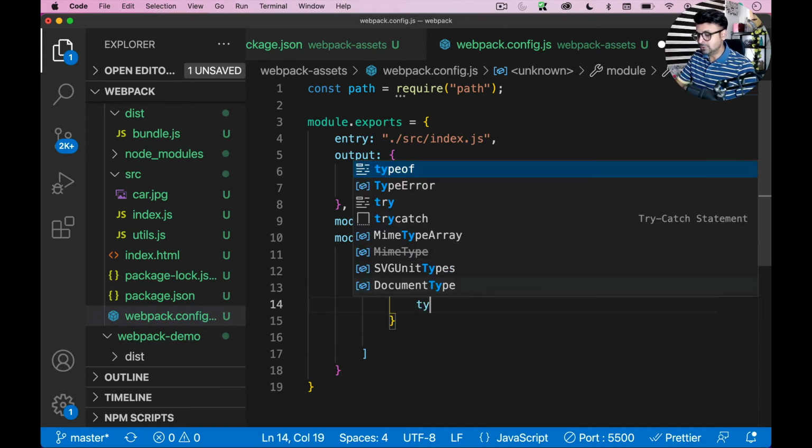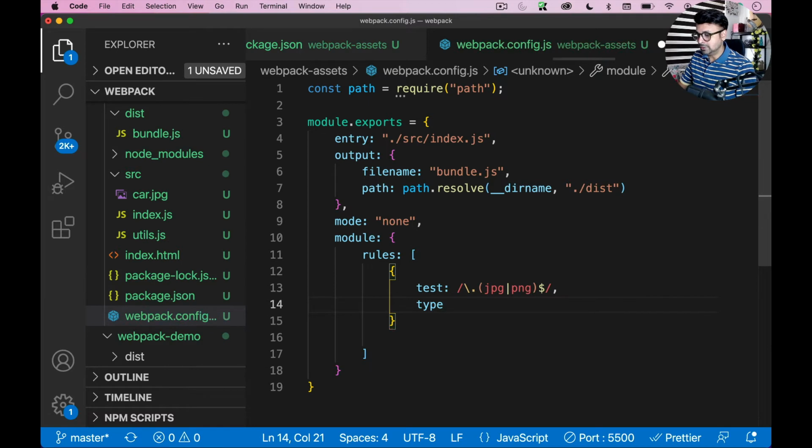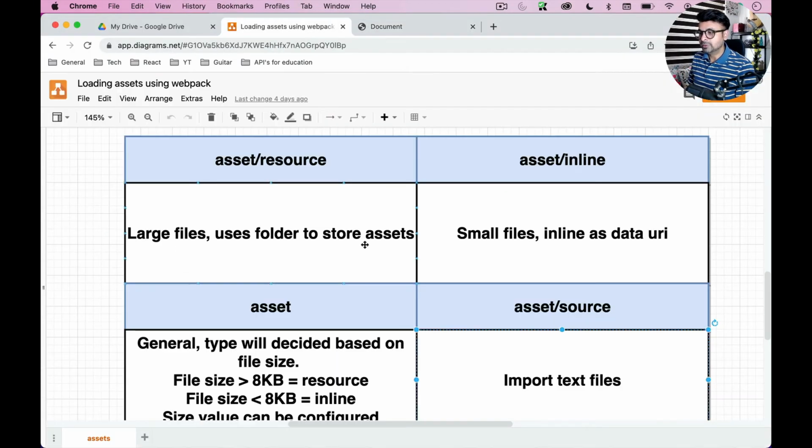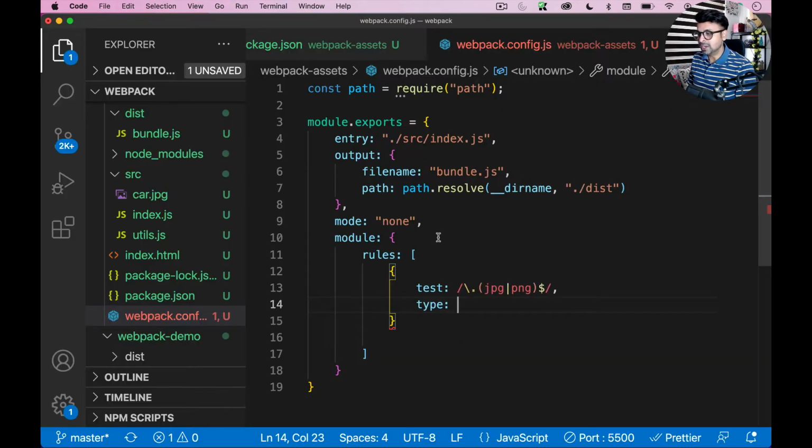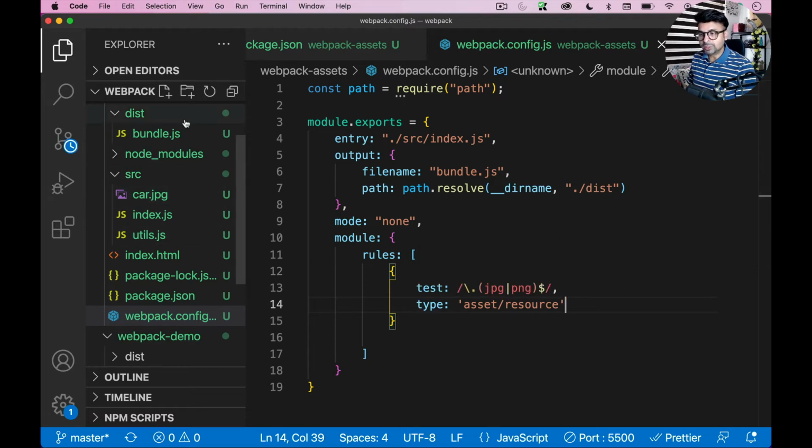I will suggest you to use the type. The four types which I have talked about, I'll go back to my browser. So I'm going to say use the resource type, use the asset resource type. So I'm going to say type asset/resource. This is going to move this image into the dist folder and it's going to link that image inside my HTML. This rule is going to create that magic for us. So let's save it.